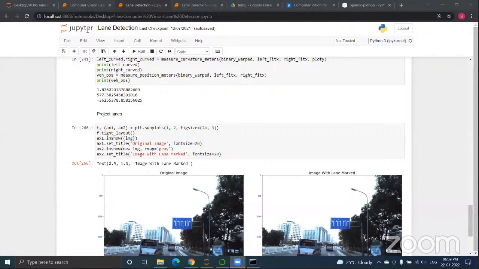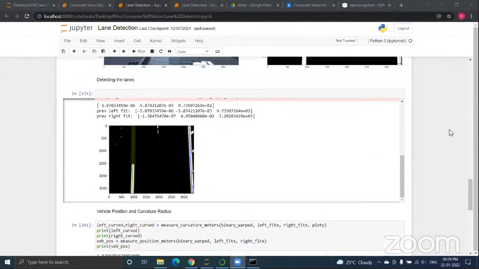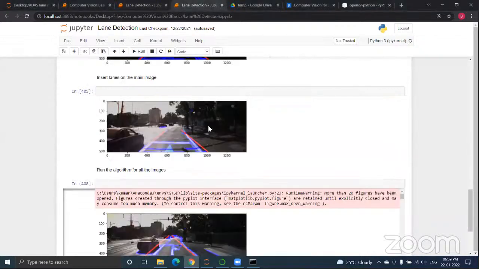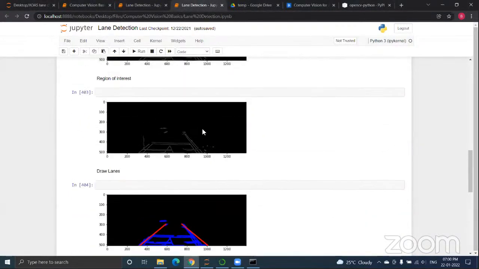Was the perspective shift important? Yes, perspective shift is important to get a better output. For example, in this particular image, there are a number of values which are not required. This is not required, this is also not required, and this is not required. By using perspective transform, we can get only the portion of the image that we require, only this particular portion.